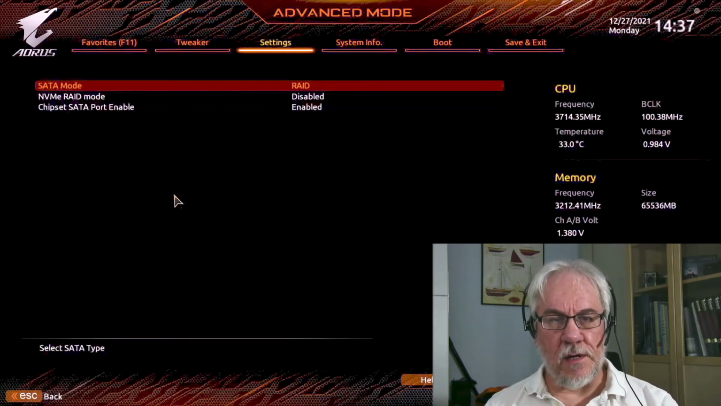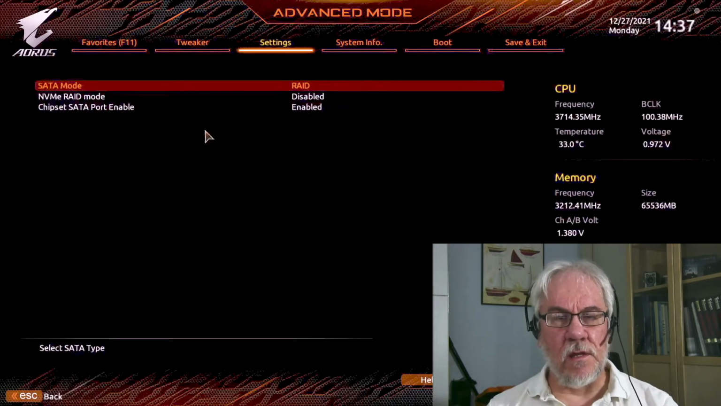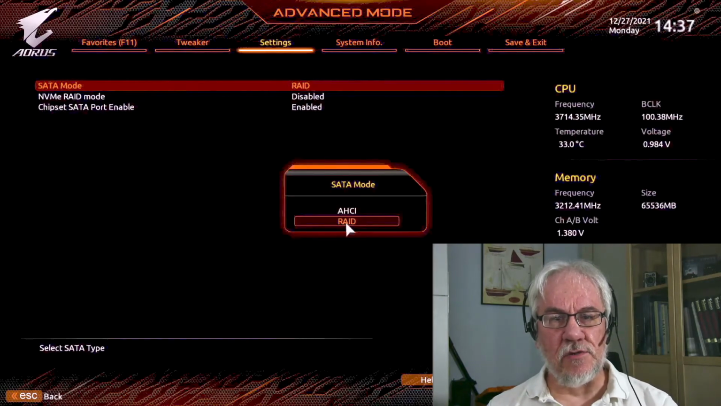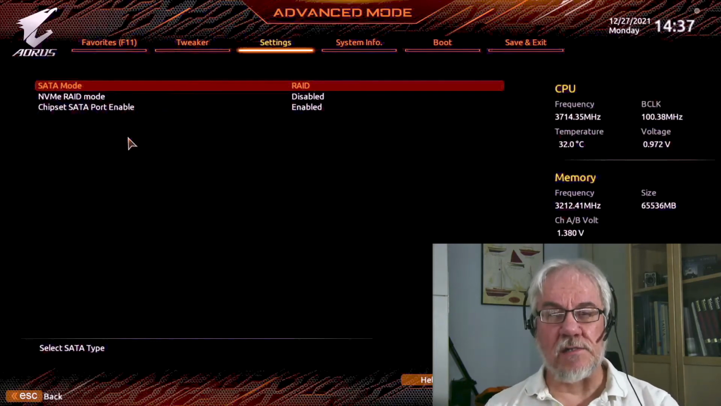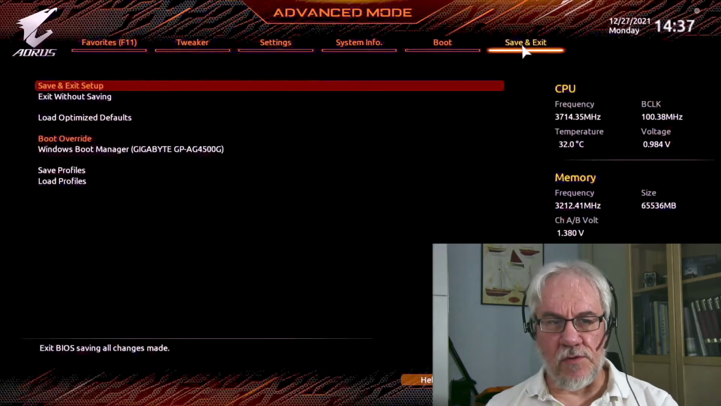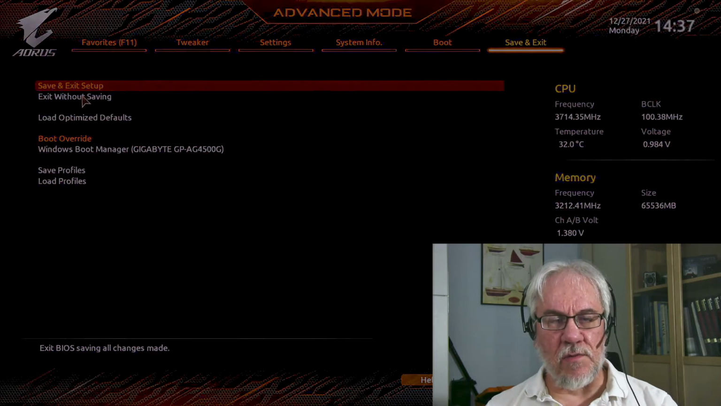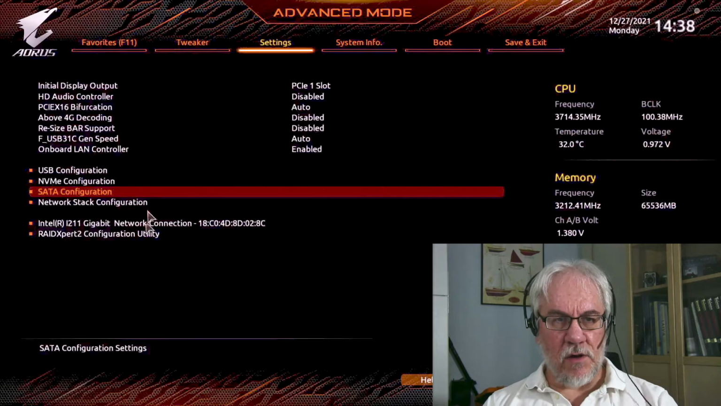So this is the Gigabyte version of the BIOS. So in the settings section, you just need to make sure that you have the SATA mode set to RAID, and you can ignore the NVMe RAID mode, because that's just for the on-motherboard new fast disks. So it's not for the SATA disks. Just to be complete, at this point in time you can save and store the setup, but let's still take one more look at the overall setup.